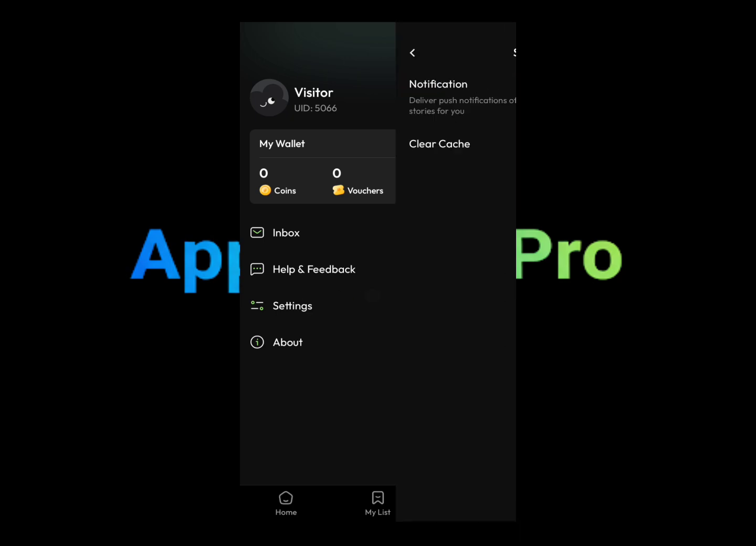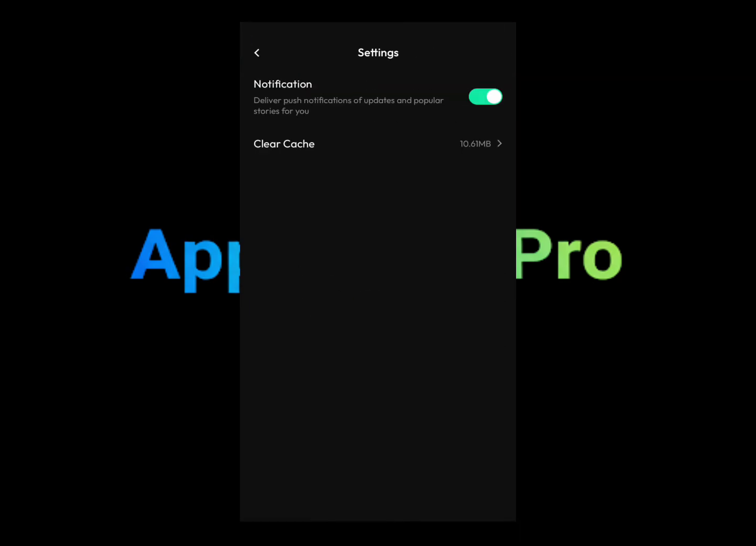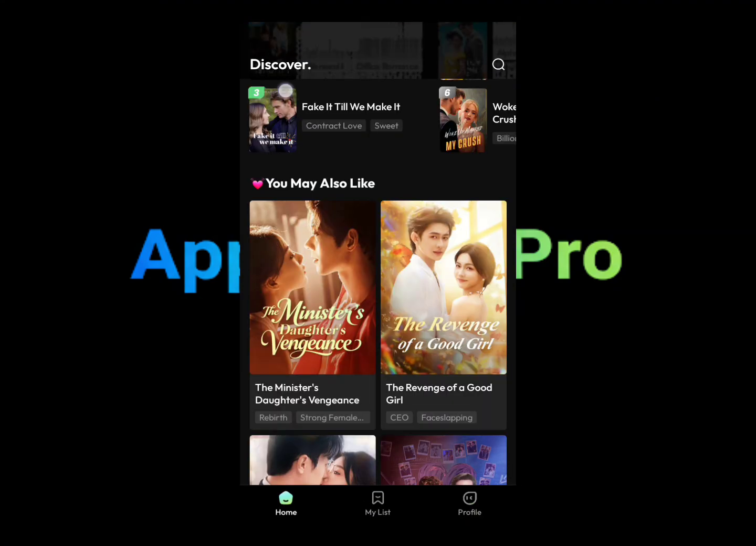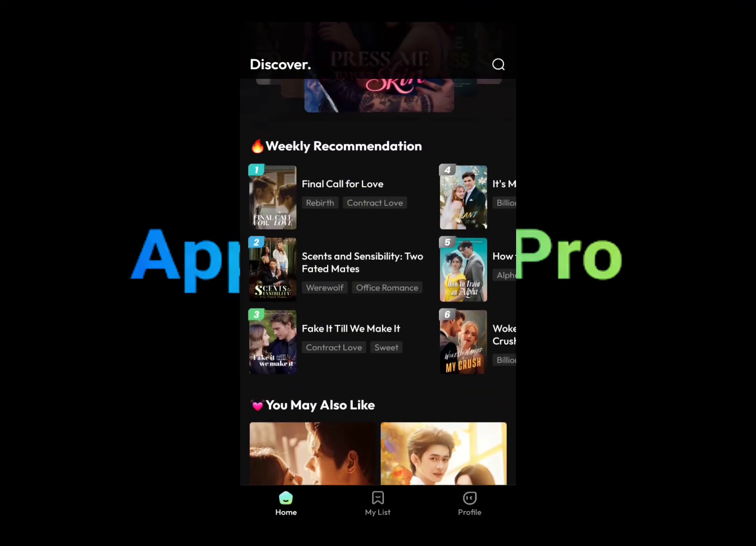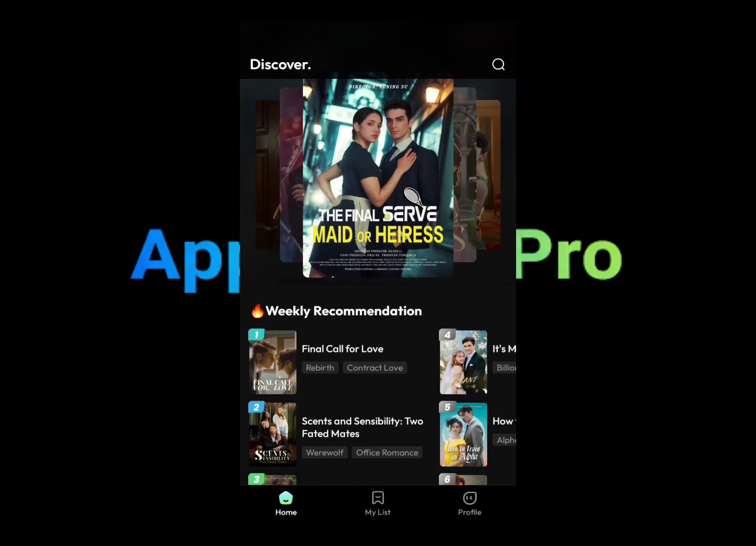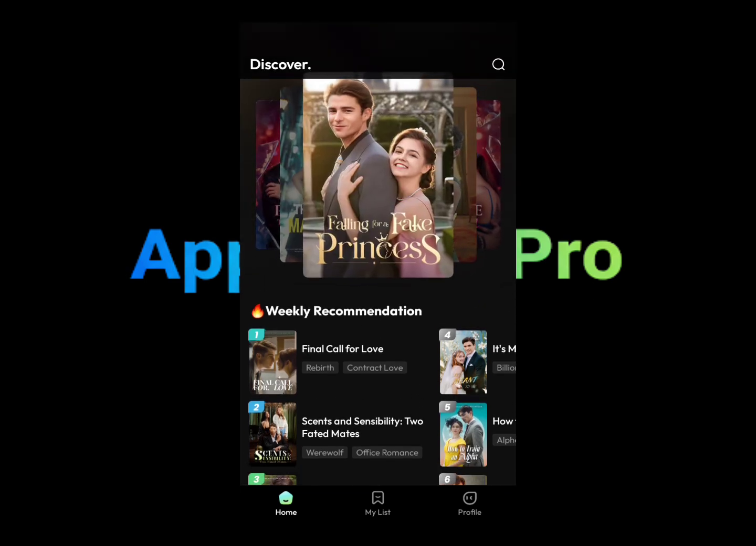So in the settings option here, nothing much, just the notification and so forth. So very, very easy to use, very straightforward, and the drama episodes or drama series are very nice. I'm not gonna lie, they're gonna capture you. So that's really pretty much it.